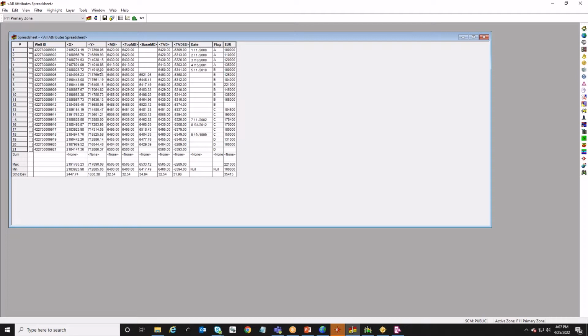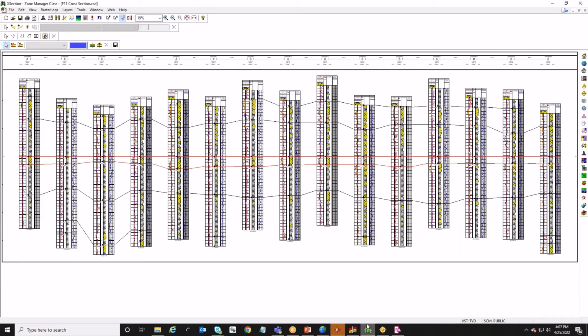Next, we're going to look at a couple other ways that data gets brought in. I'm going to start by looking at that cross section we looked at before. One of the things I can do within here is interval picking.